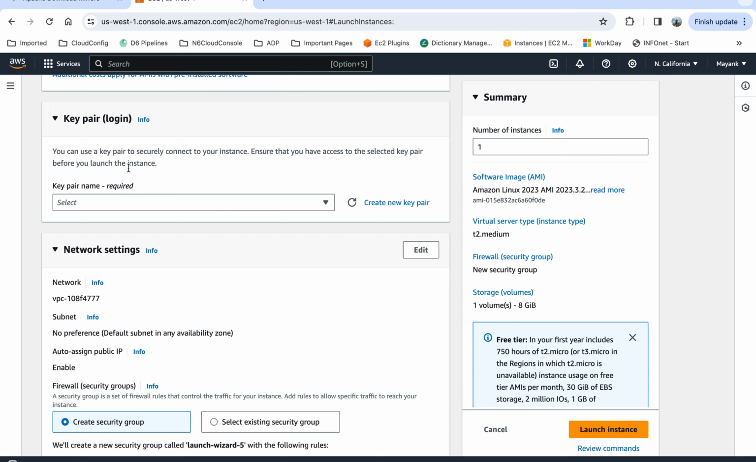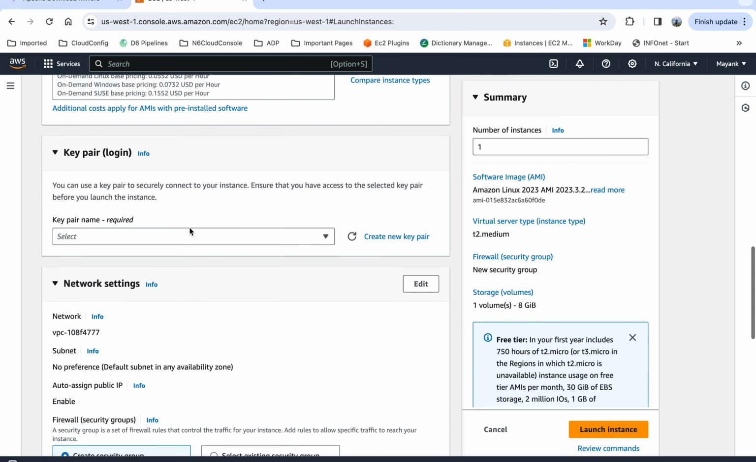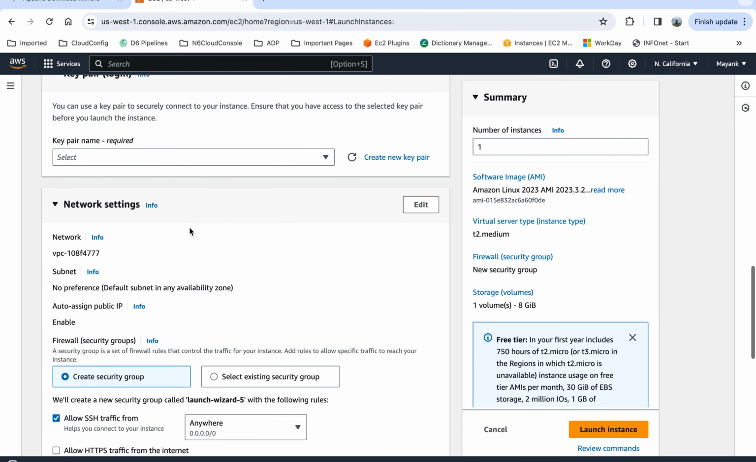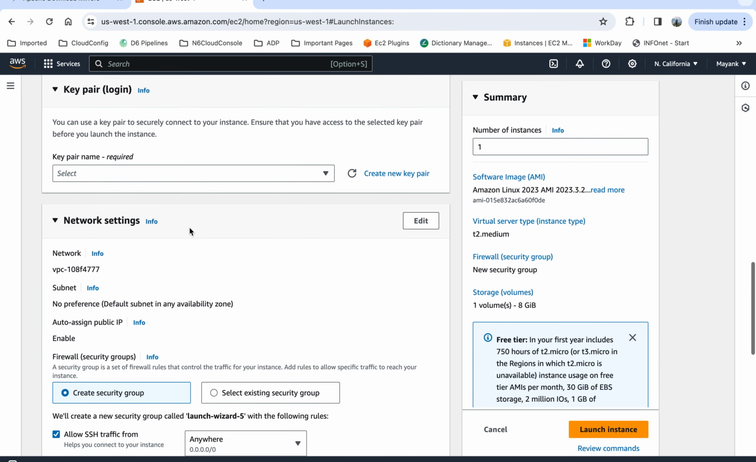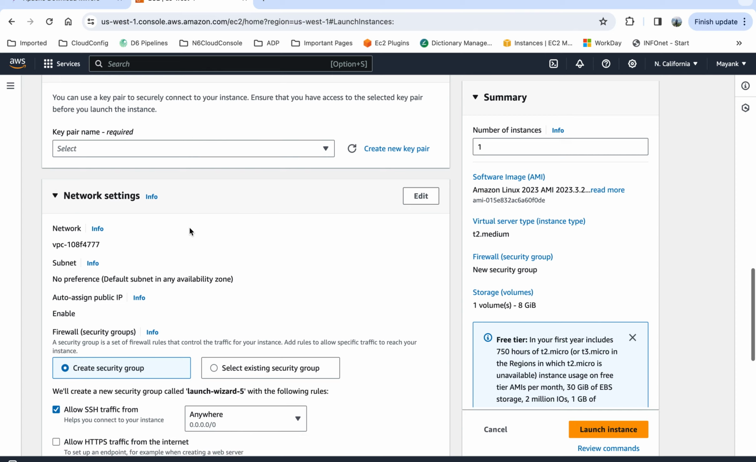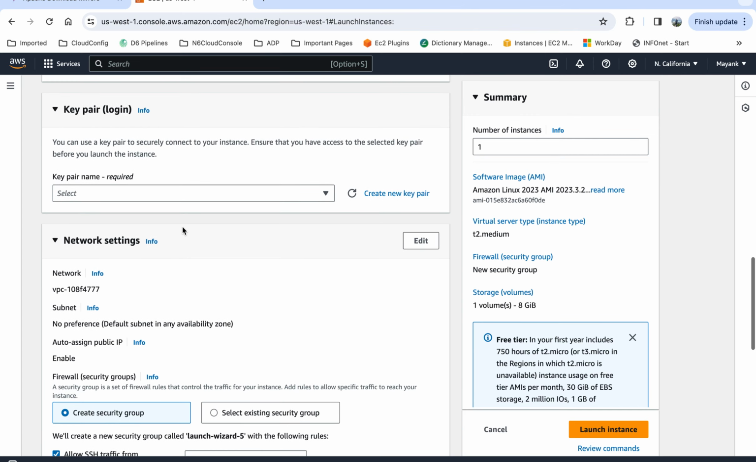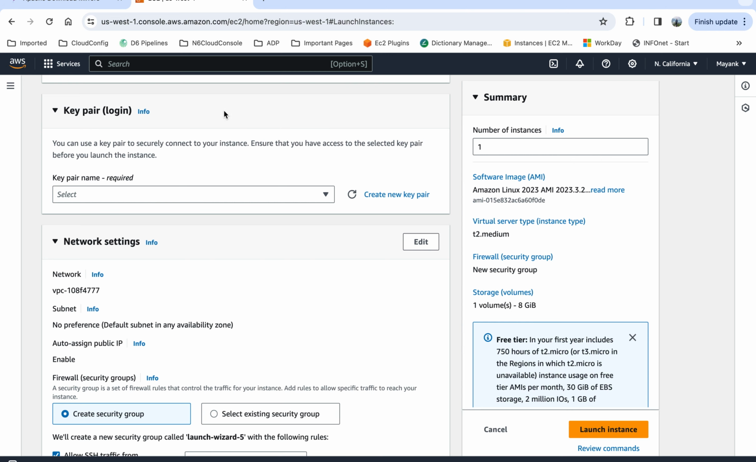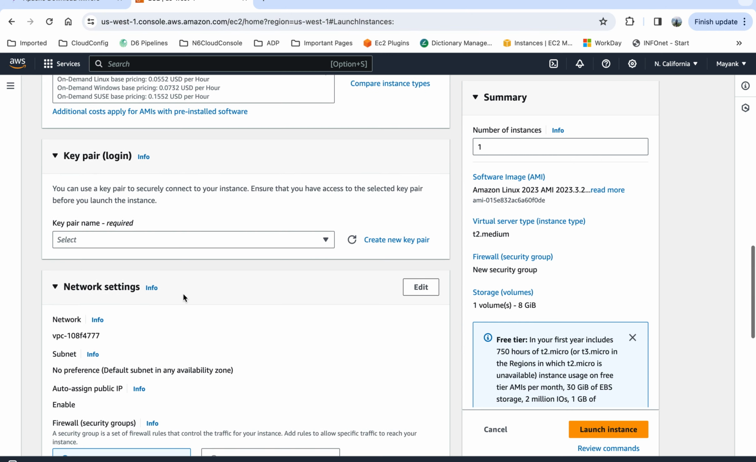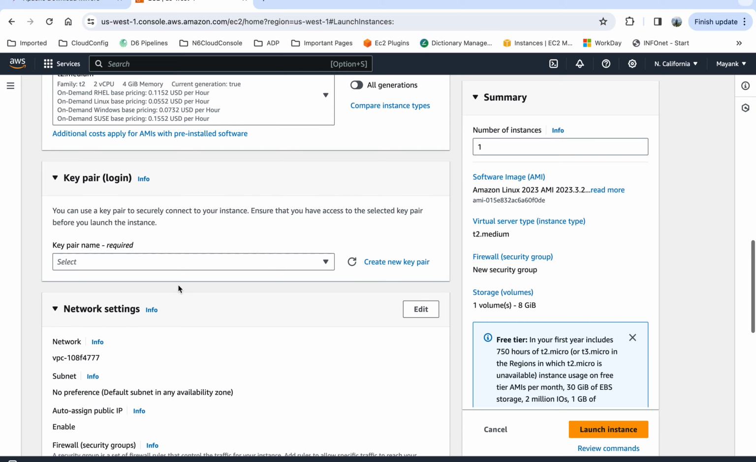So for the login key pair, you can choose as you want, maybe of your choice, depending upon the machine, etc. I'm not choosing anything because I will be connecting directly from the console. We are going to see how in a while.